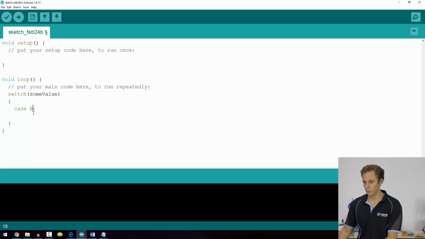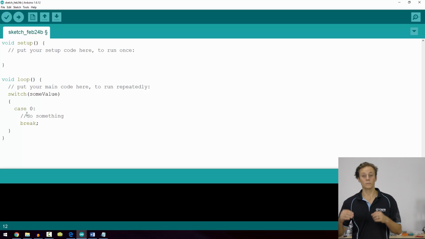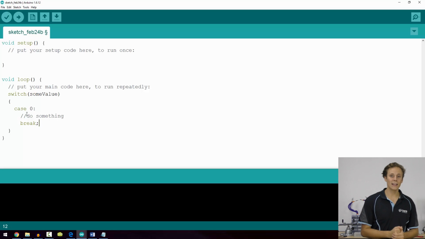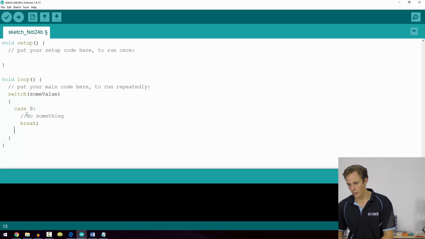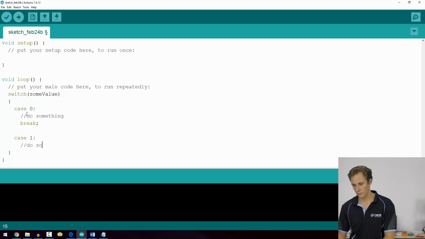And in case here, you put your value. So let's say, again, we'll use the example 0, so case 0. The case where some value is equal to 0. And you could do something here. And then, much like our for loops and while loops, we use break. And that will exit that particular case. And it can only ever equal one case at a time. So we'll go through and we'll create case 1. And we can do something here and break out of that.